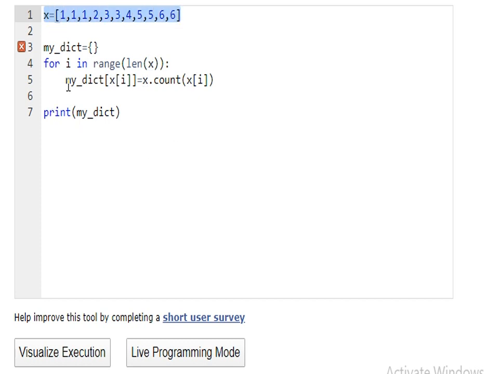Next, my_dictionary of X of i is equal to X.count of X of i, which gives us how the dictionary handles the elements of the list. Then print the dictionary. We will now look at how this code executes in steps.